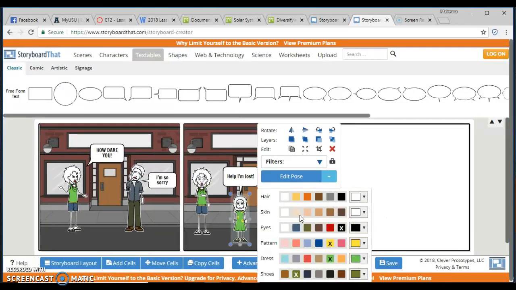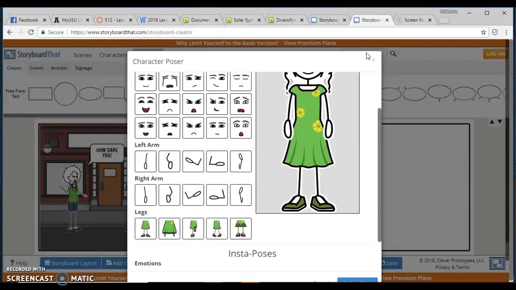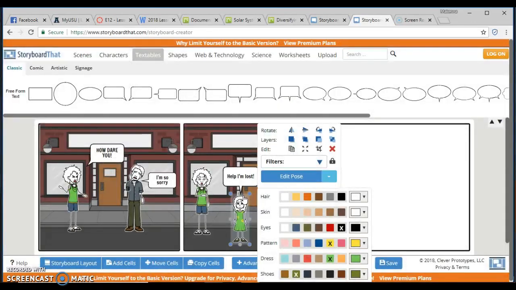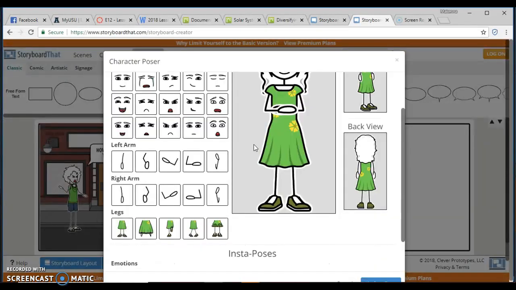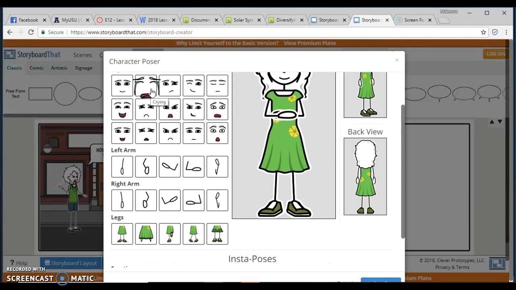And I can also change her expression and make her look a little more like she's lost. The nice thing is you can also click here and just have an automatic sad. That's not really sad enough looking to me, so I'm going to change it to that.